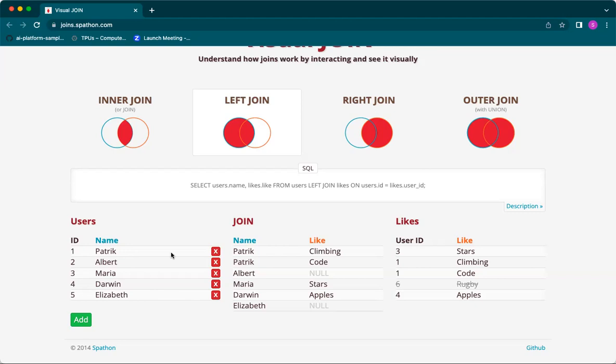So you can see Patrick again, because there are two records of that. Then Albert, and Albert is something which is not available. We don't have information, but still it is coming because of this record. Now Albert is coming, but we put null because the Albert likes information is not available. Similarly for Elizabeth. So this is how left works, and the right is opposite.